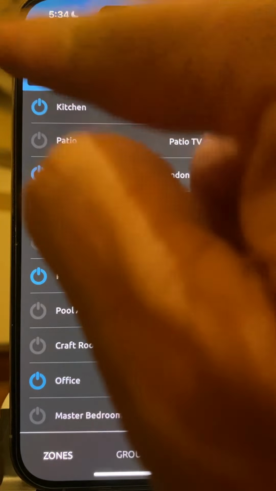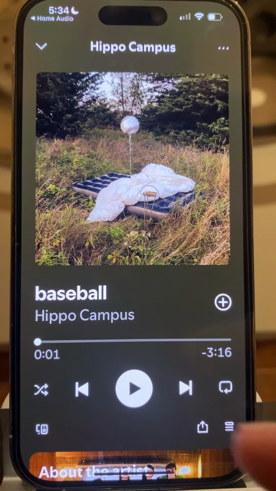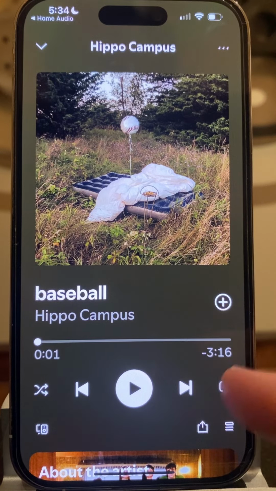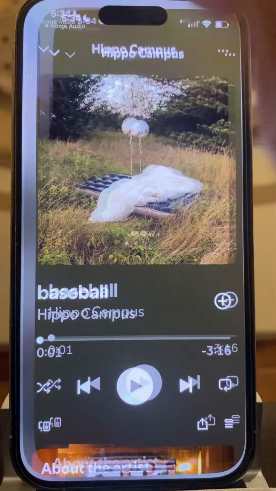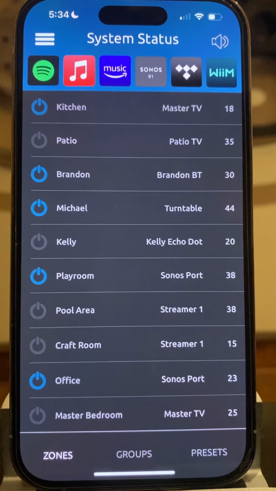Similarly, let's do Spotify. That's a very common one. You can open up the Spotify app that's on your phone or tablet, use it to decide what you want to listen to, an artist, a playlist, what have you, a podcast. Select that and then go right back into the Home Audio app to decide the volume level and which zones you want to listen to that Spotify stream.